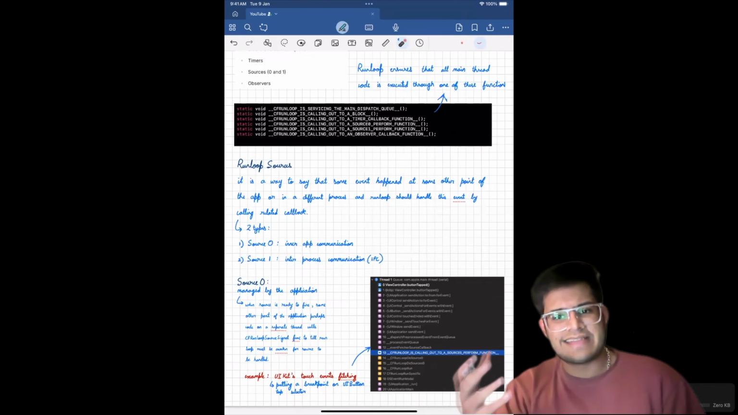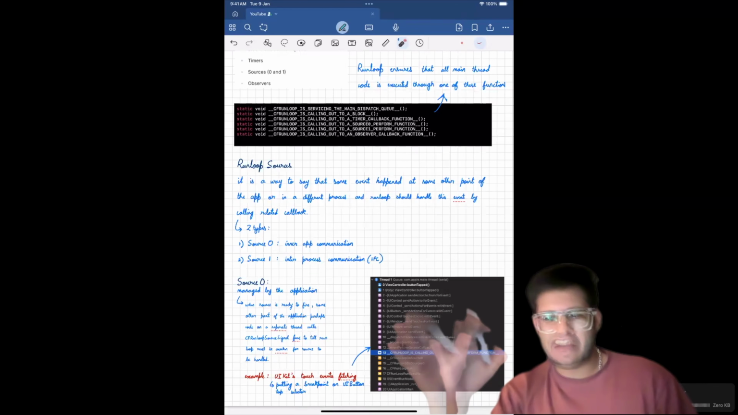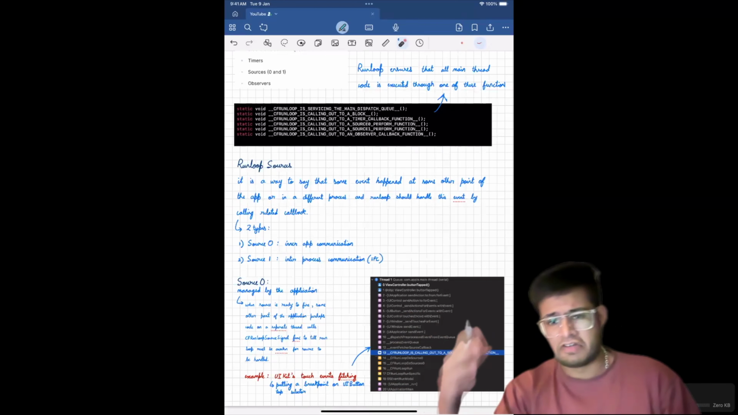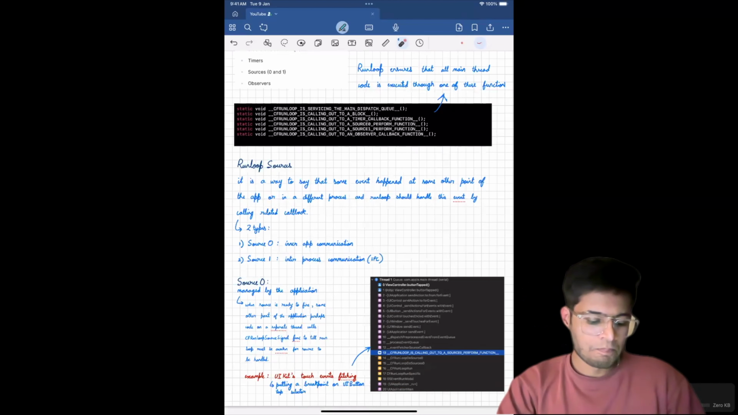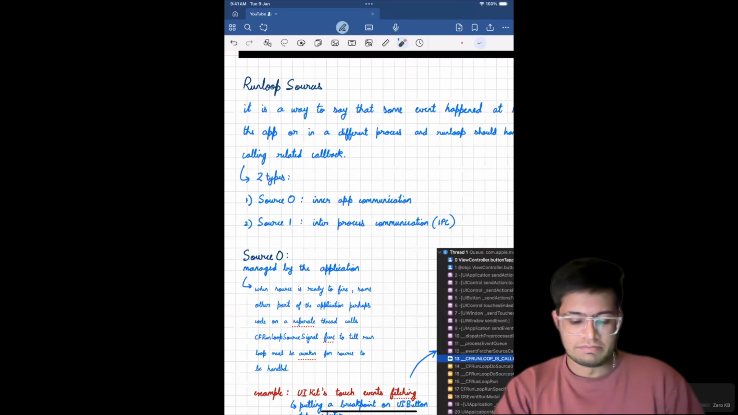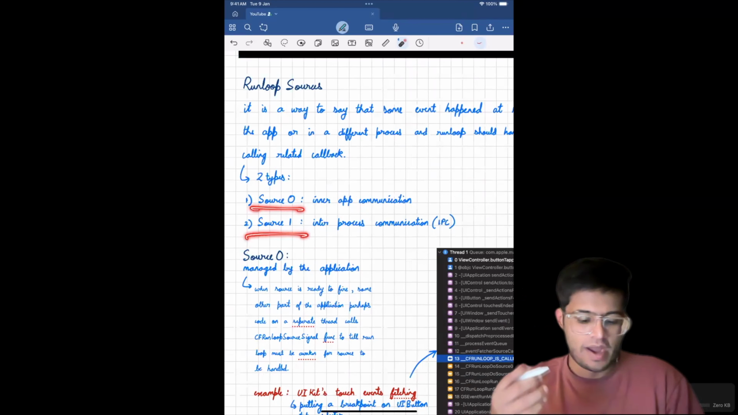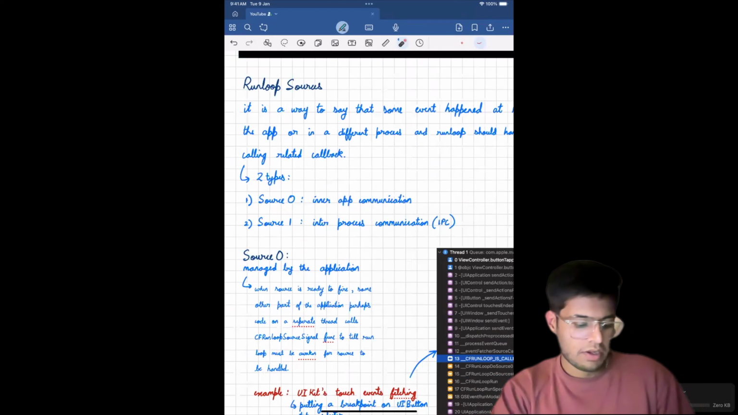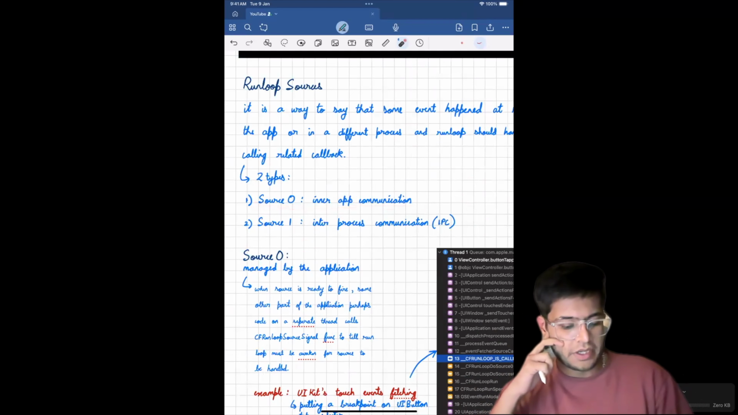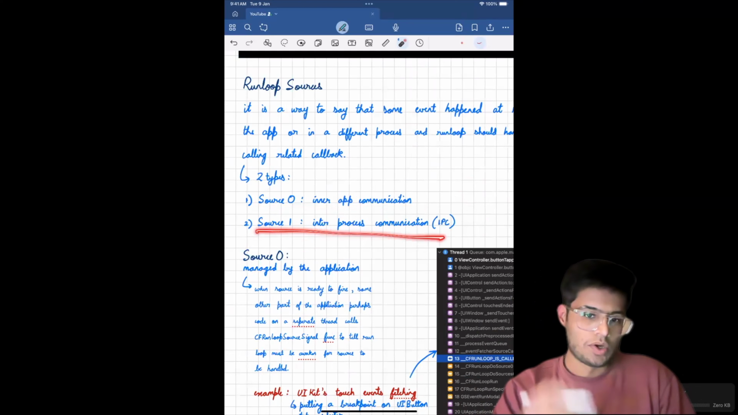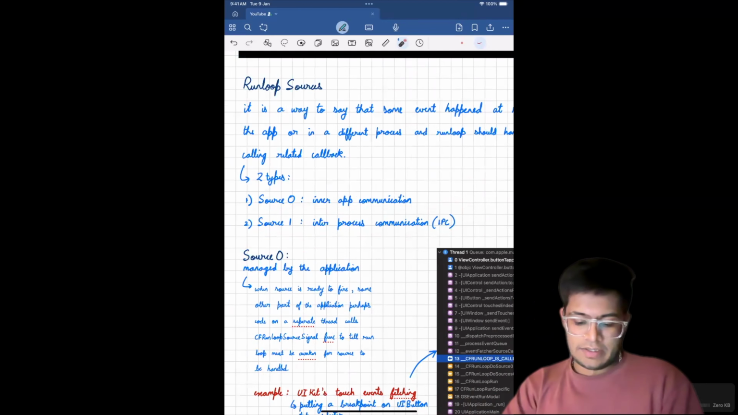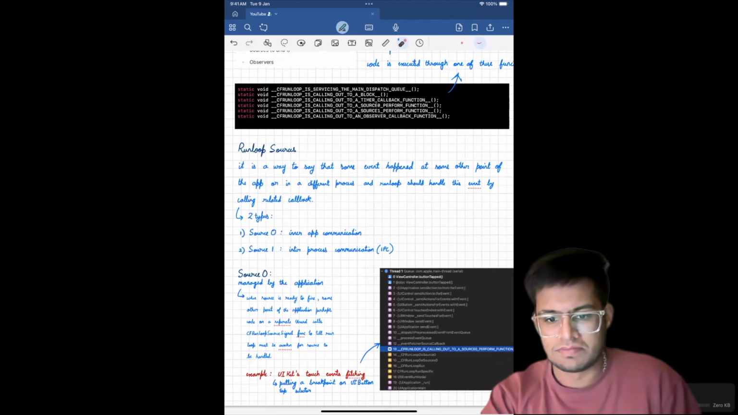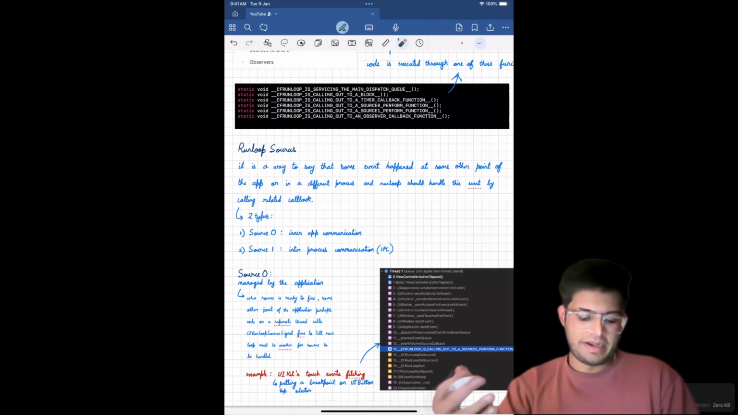A run loop source is essentially a way to indicate that some event has happened at some other point in your application or maybe in a different process. And the run loop should handle this by calling the related callback. So sources, again, are of two types, source zero and source one that we discussed earlier. Source zero is more about inner app communication, whereas source one is more towards inter-process communication. It's also termed as IPC.